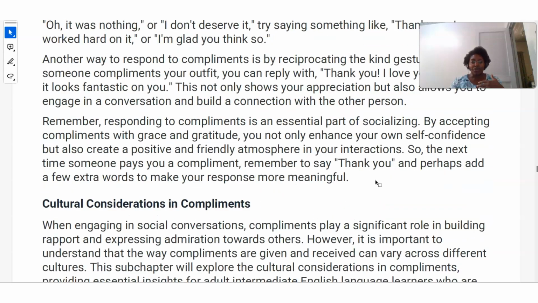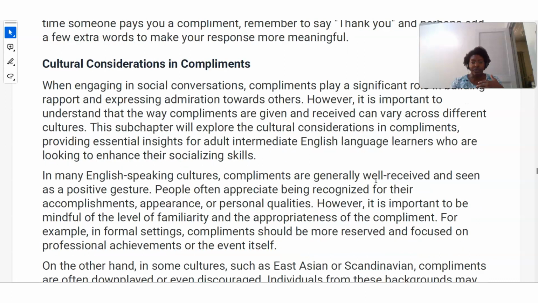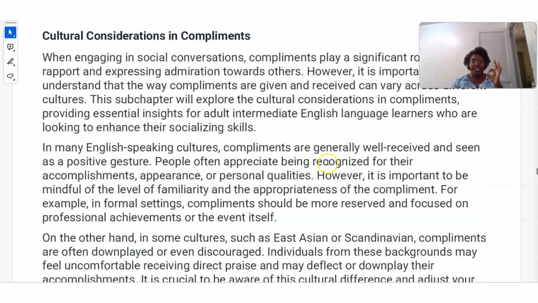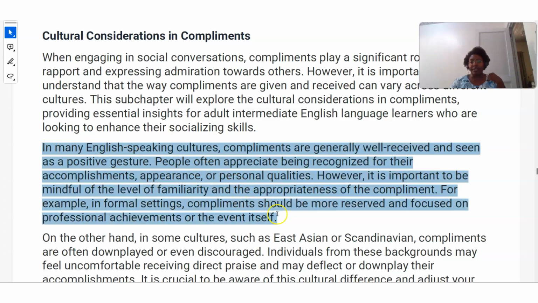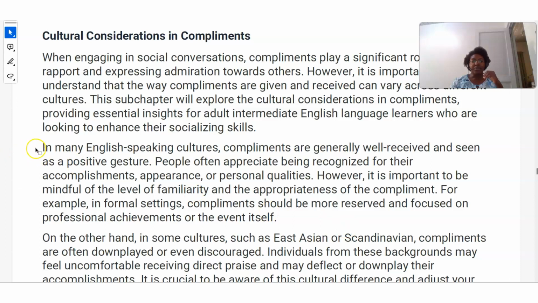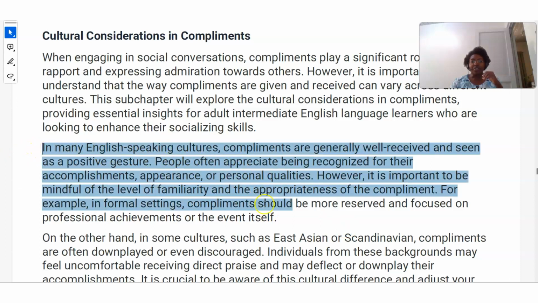Let's talk about the culture. So this is a key point. So I'm going to read it verbatim. Again, if you want a copy, just download the PDF. So in many English-speaking cultures, compliments are generally well received and seen as a positive gesture. People often appreciate being recognized for their accomplishments, appearance, or personal qualities.